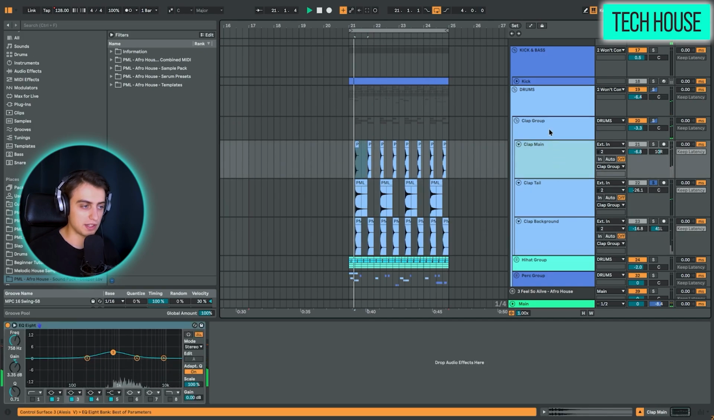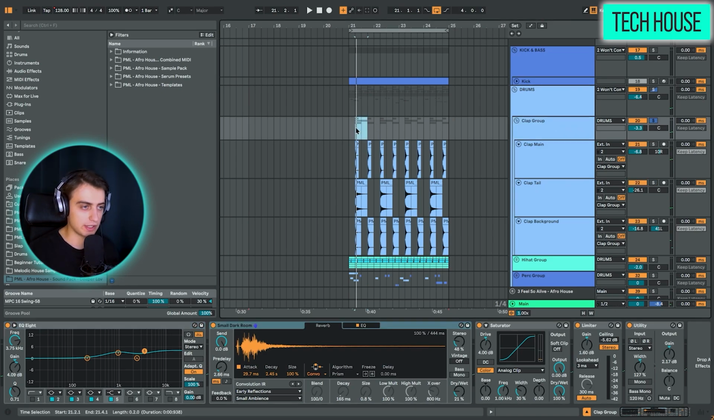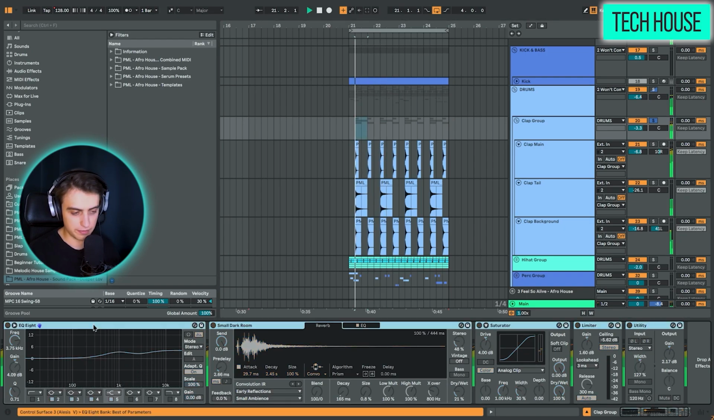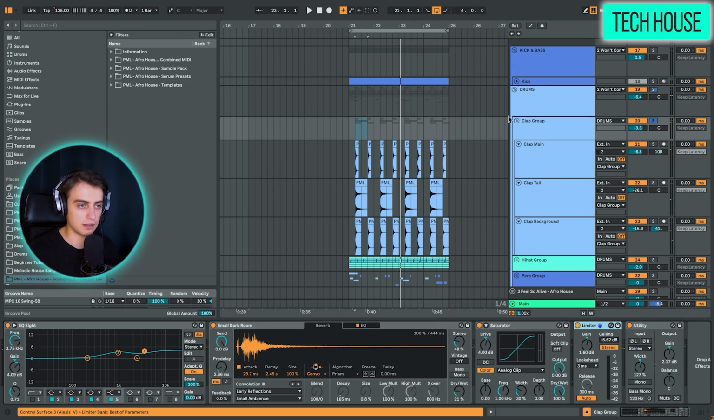We don't have any processing here, we just have mostly processing on the group, and we're just adding EQ, reverb, saturation, limiting. Pretty standard processing right here. Without the processing, it's just saturating it and limiting to give it more power.